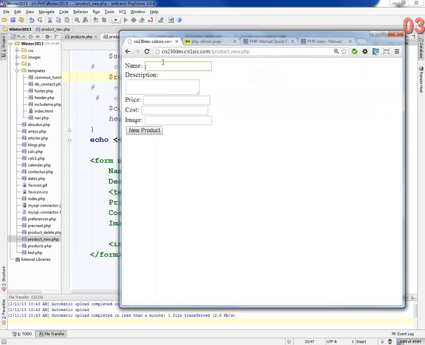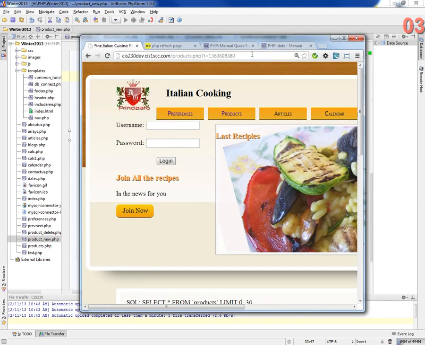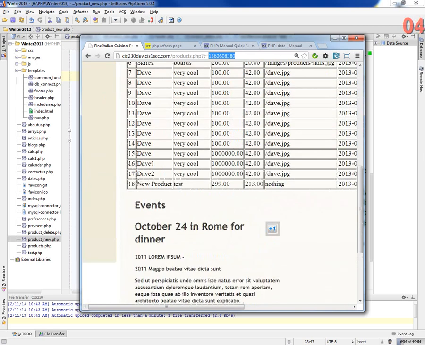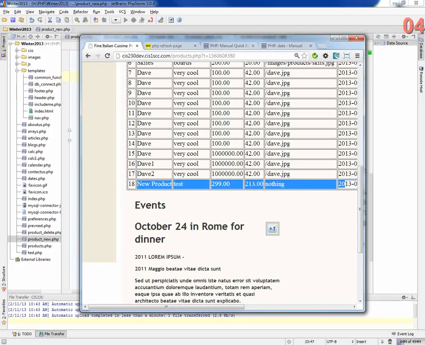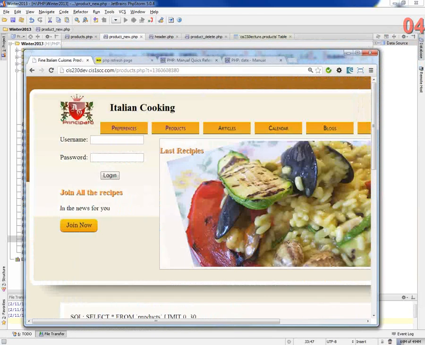There we go. So we'll call it new product. Create a new product. This saves it, and if we look at the URL now above, we have this t equals and this is the number of seconds since epoch, since 1970, and my new product is here. So the browser saw this as a new page and refreshed it. That's the easiest way to do that.